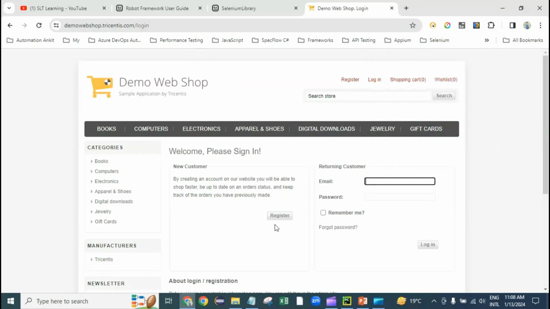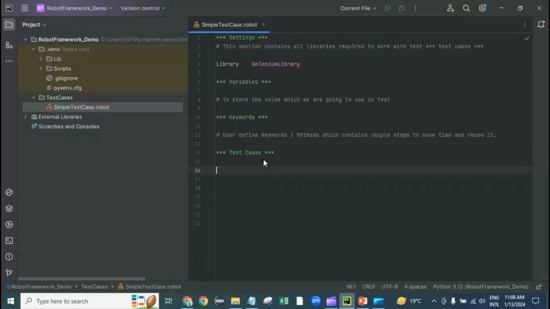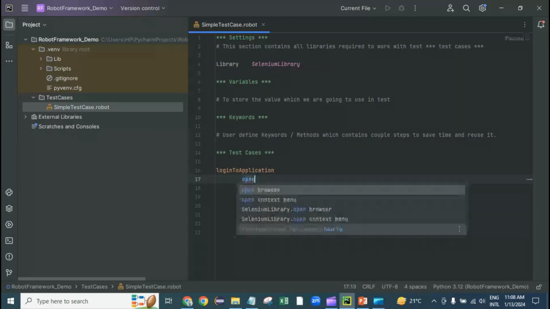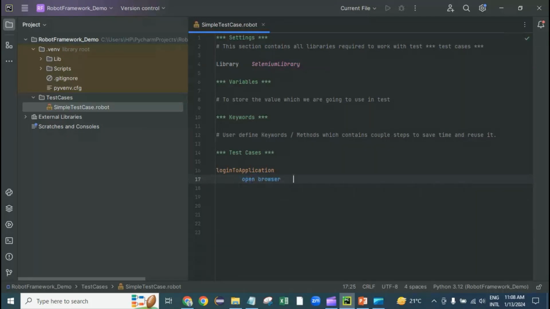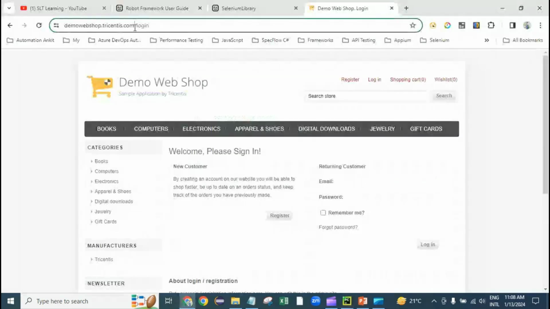So first of all, let's simply write this down in a test case. You can give a test case name. I will give the test case name, login to application. Then I will press tab, just to give a good formation. The first thing I will say is open browser, which is like driver.get, and I will put this URL because this is the URL we want.